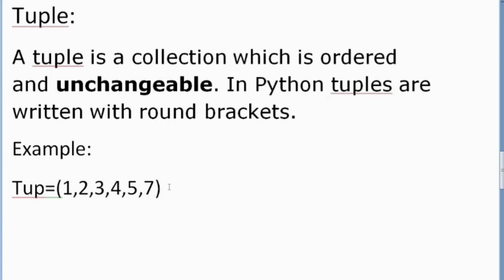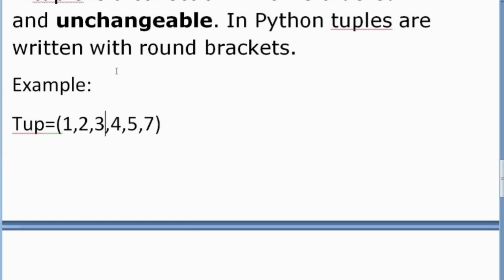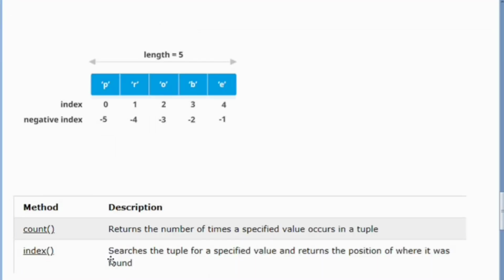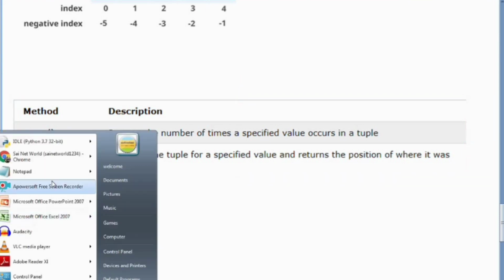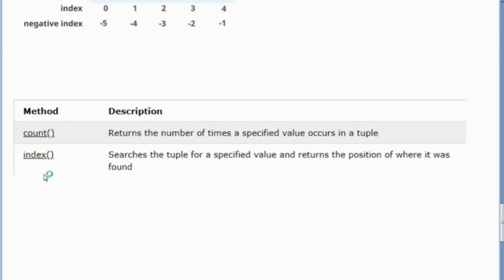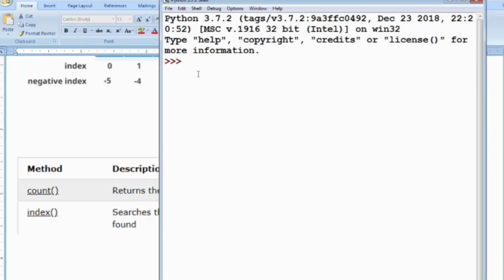In Python, tuples are written in round brackets. So this is the example of tuple. Here I have created a tup as a tuple. So in this way you can create a tuple. The indexing is same. We know that the tuples are immutable, that is the tuples are not changeable. So we have only two methods in this tuple. So I am going to show you what the two methods are. The two methods are nothing but the count and the index that we have already seen in the list.